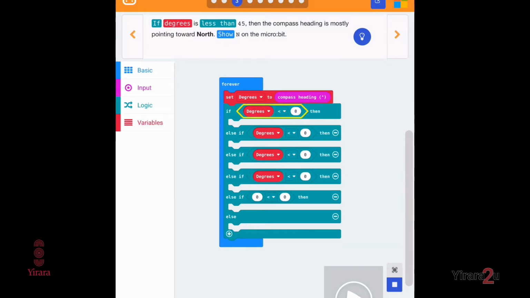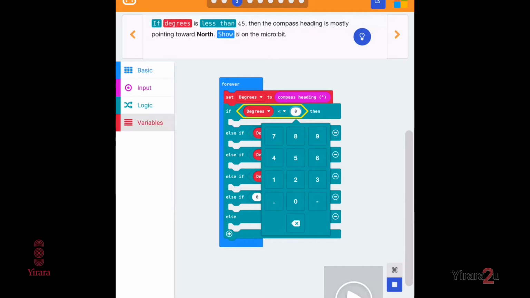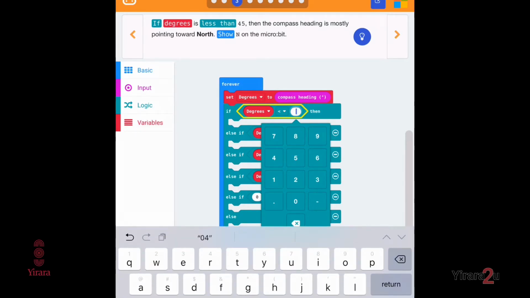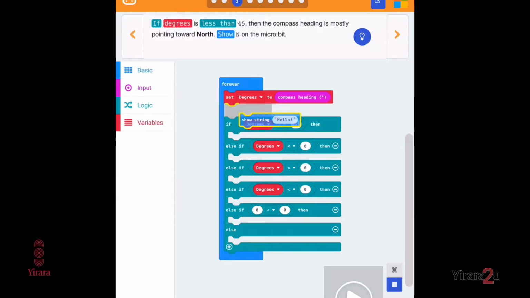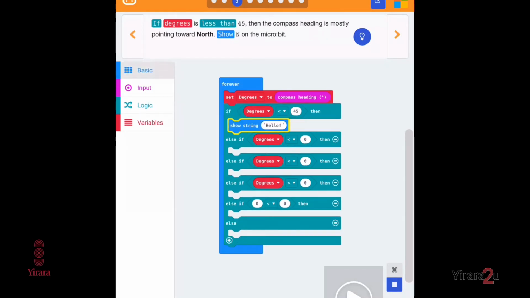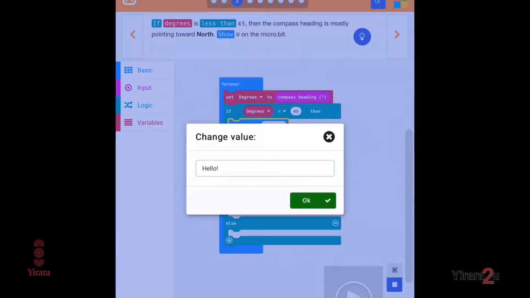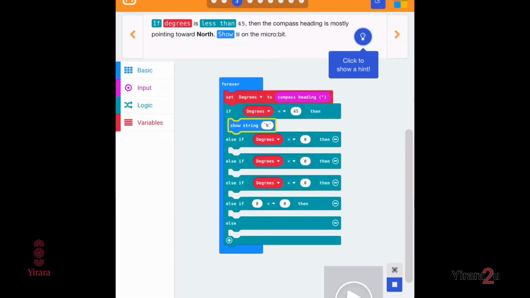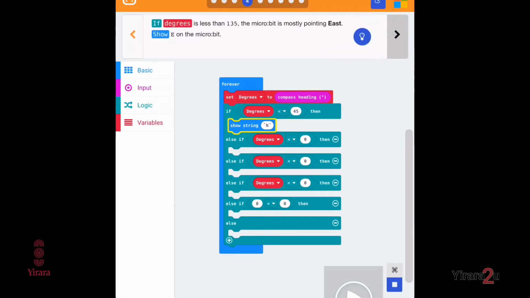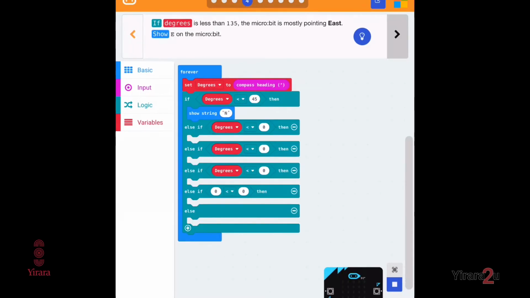So here come those important numbers that we were talking about at the start, these angles. We've got 45, 135, 225 and 315. So these numbers will tell the microbit that it will need to display certain information when it's pointing in between these directions. So for instance, it will display an N for north, or an E for east, and so on. And then we just need to put the show string blocks right in here, so that the microbit will know what to display, i.e. an N for north or an E for east. And we just repeat that process for the remaining directions.